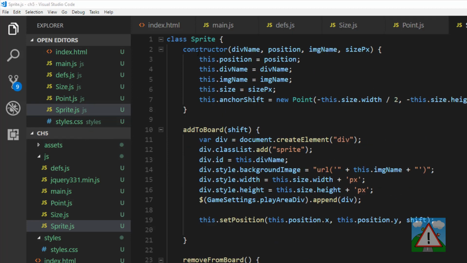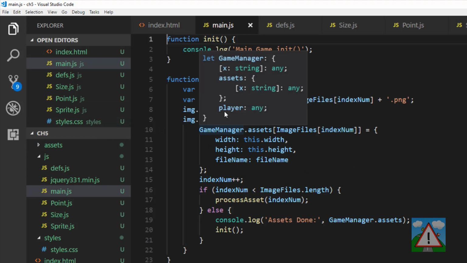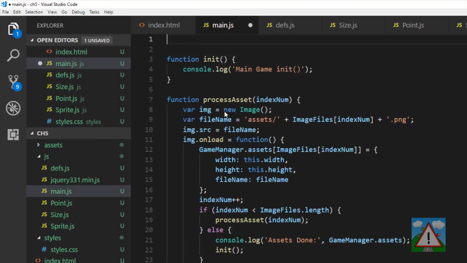So the only thing remaining to do is to actually create the sprite itself. To do that, we're going to make a function called resetPlayer.